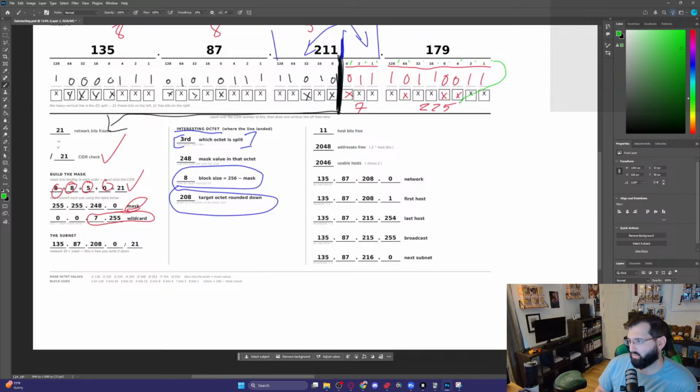That's why. Why did I do that backwards? That's why we have 11 host bits. So this is the part that I was having a hard time understanding, the free addresses, because I know it's a huge number.